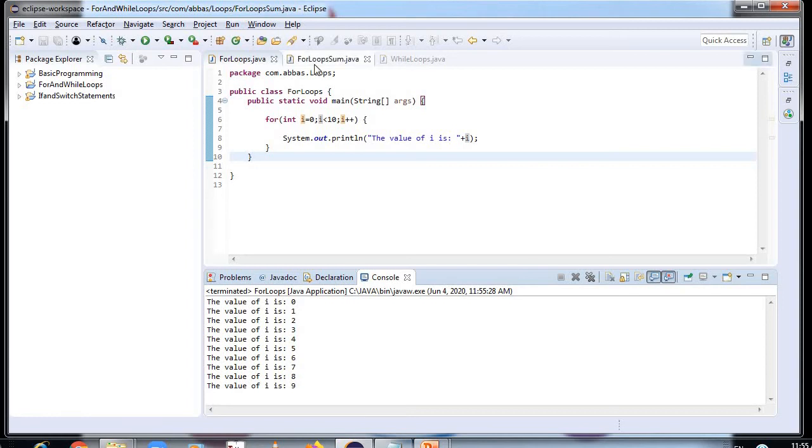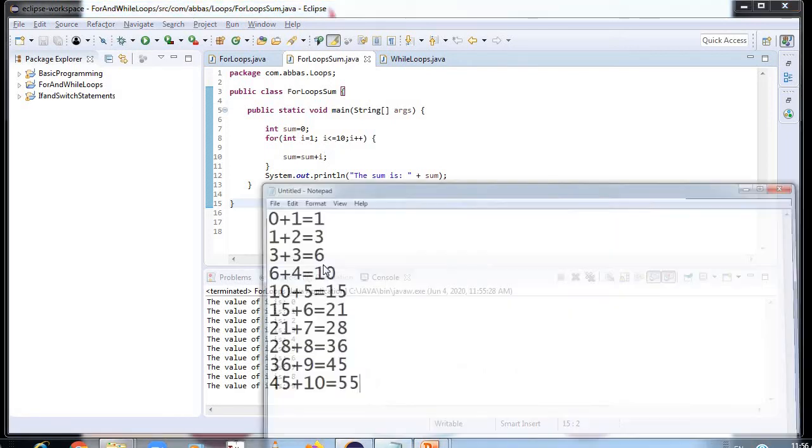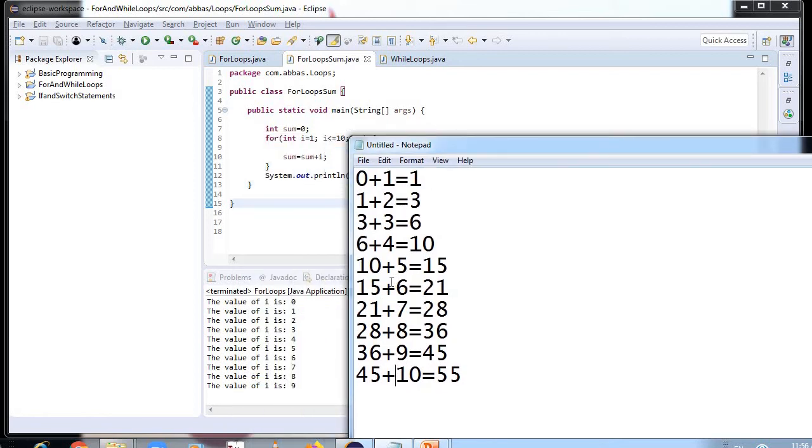Now we'll see a little bit of complication. We'll make a sum. Here the primitive data type is int, the variable is sum, and it stores the value 0. Now initialization, condition and updation: i is 1, i is less than or equal to 10, i plus plus. So what will happen? Let's say 1, 2, 3, 4, 5, 6, 7, 8, 9, 10. This is the value of i, that is incrementing by 1. And sum right now is 0. So what is sum plus i?